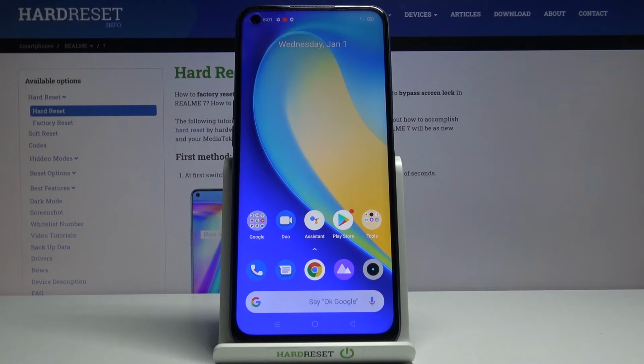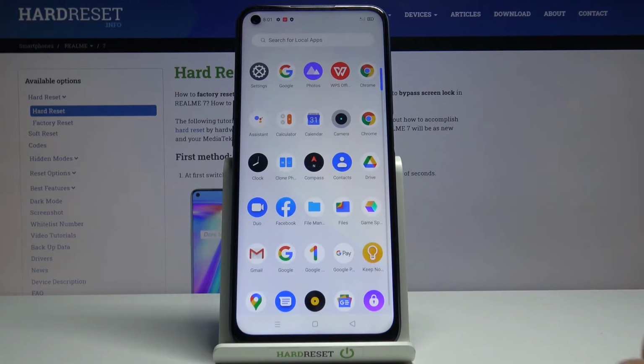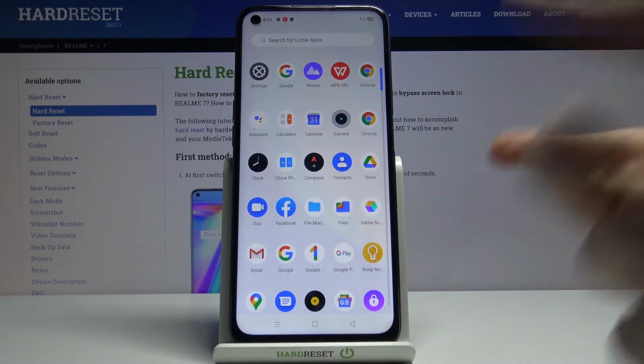Welcome, this is a Realme 7 and today I'll show you how to transfer files from your SD card to the phone and vice versa. To get started, simply open up the File Manager or Files app.